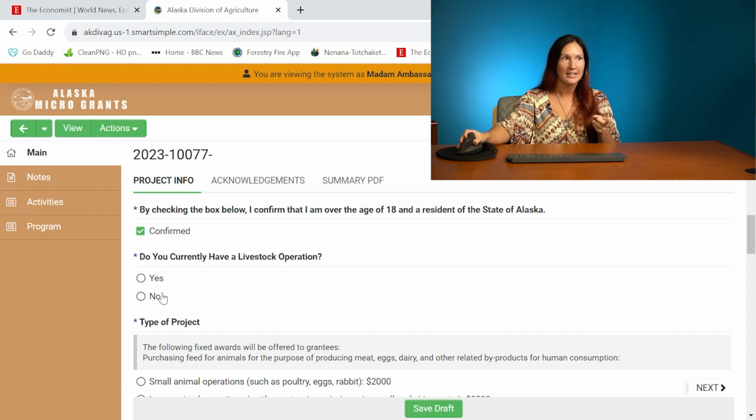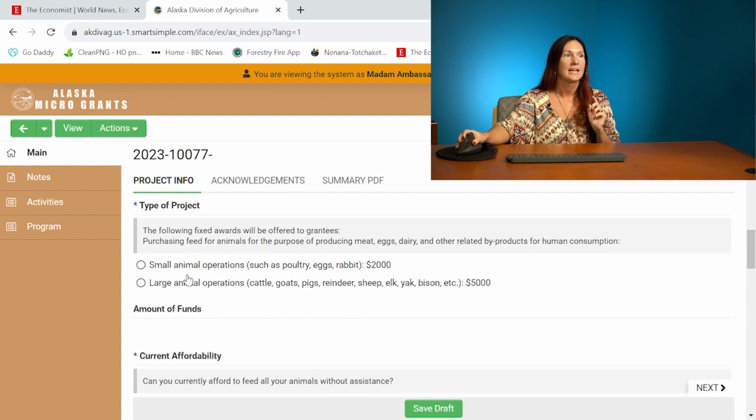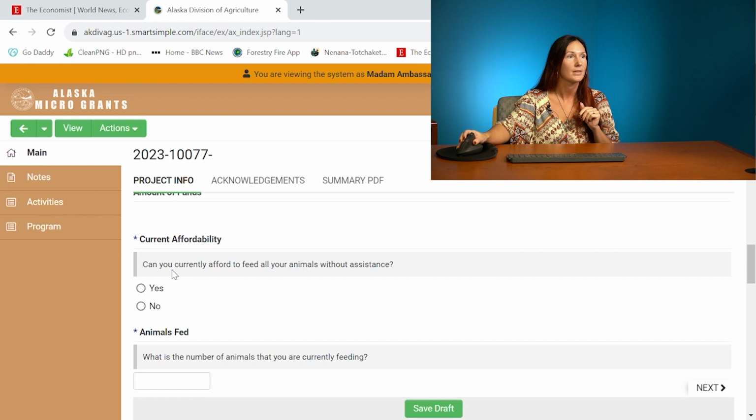So the first question is going to ask, do you currently have a livestock operation? Because this is just for livestock producers. Because I'm filling this out to help you, even though I don't actually have an animal farm, I'm going to say yes. And then it's going to ask what type of project. So it's only two types of projects, one for small animal operations, such as poultry or rabbits, and that's a $2,000 grant, or large animals, that's your sheep, bison, elk, etc. And that's for $5,000. That seems like a lot of work, so I'm gonna go with the small animals.